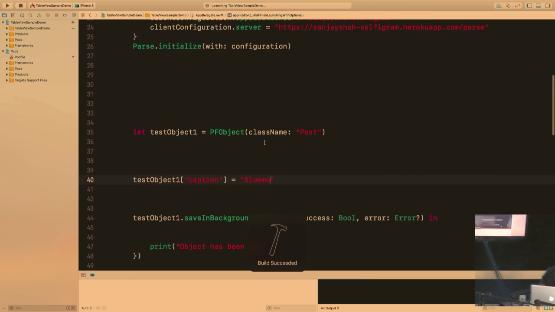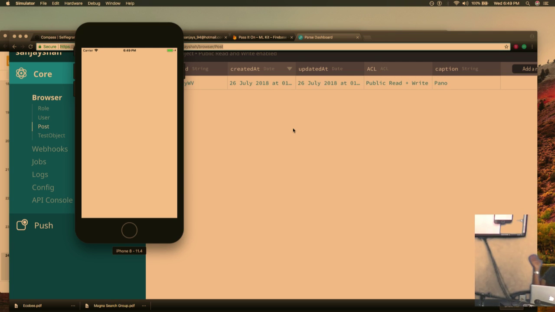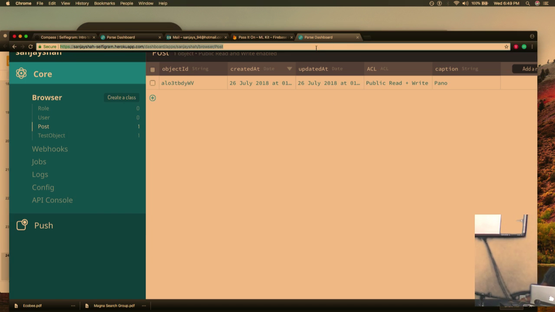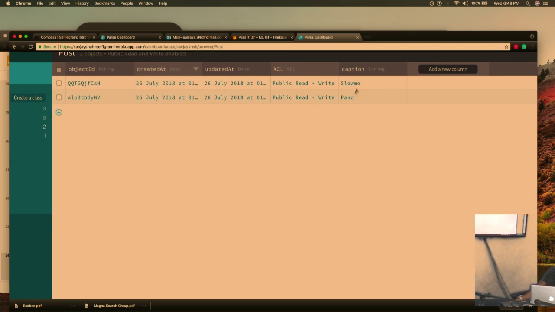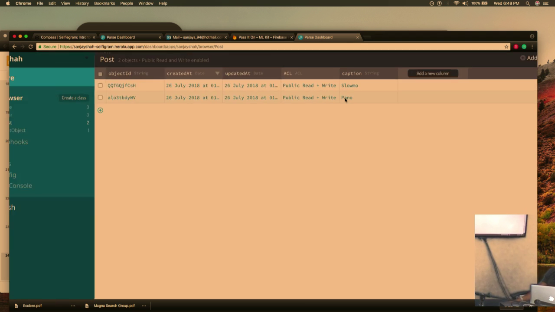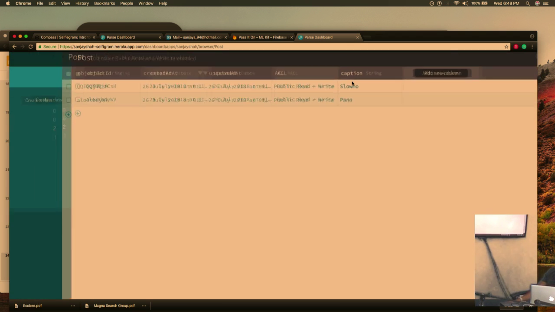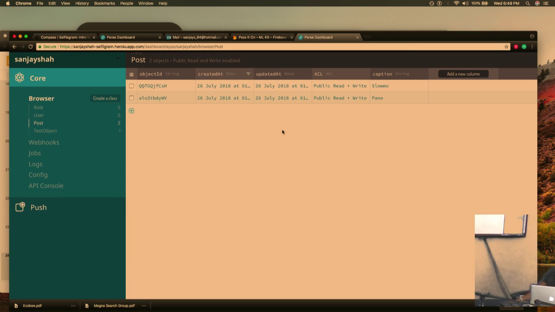Okay, so I think you guys get that. I wanted to show you guys how to sign in, but it's essentially the same thing. You create a PF user object. Okay, there it's loaded. So if we refresh, see another row, and this time the caption property has this value. I mean slow-mo. Cool. All right.